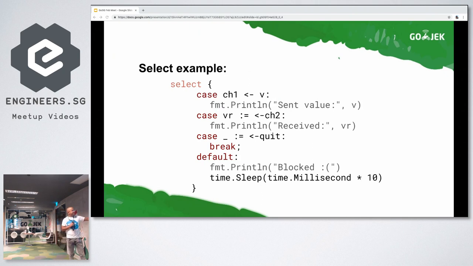select looks. It's very similar to a switch statement. In this case, you are seeing four things. The first statement is a send, the second is a receive, the third is also a receive, but we are not using that value, and the fourth is the default.